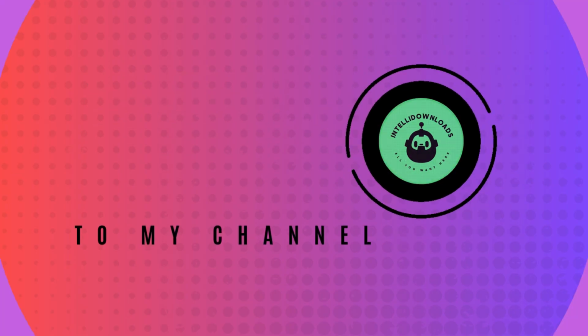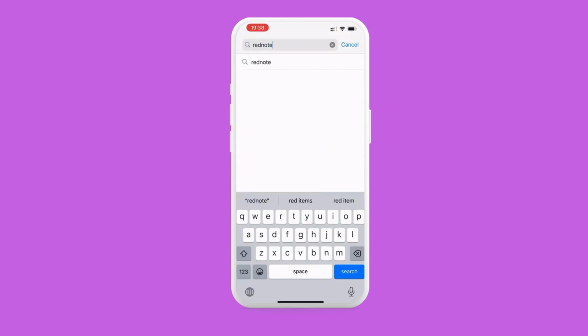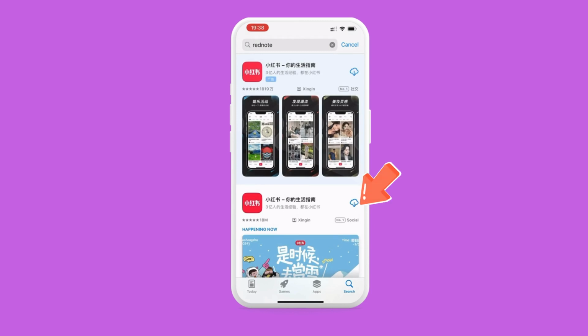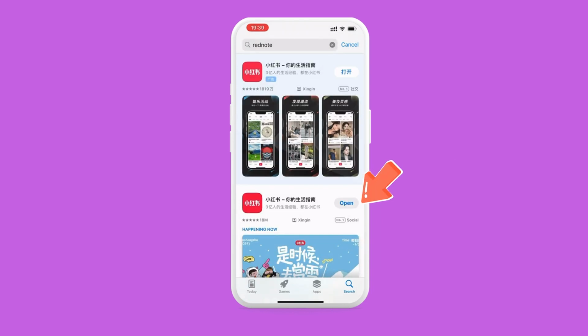In this video, I'll show you how to make an account in REDnote without the phone code verification. First, search for REDnote or Xiaohongshu on your app store, and download it. After you finish downloading, then click the open button.